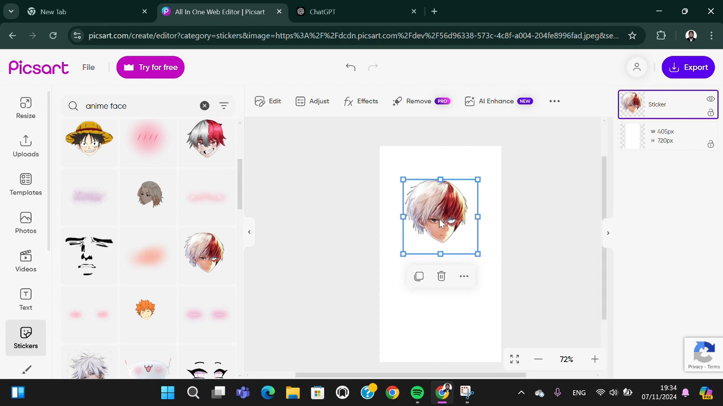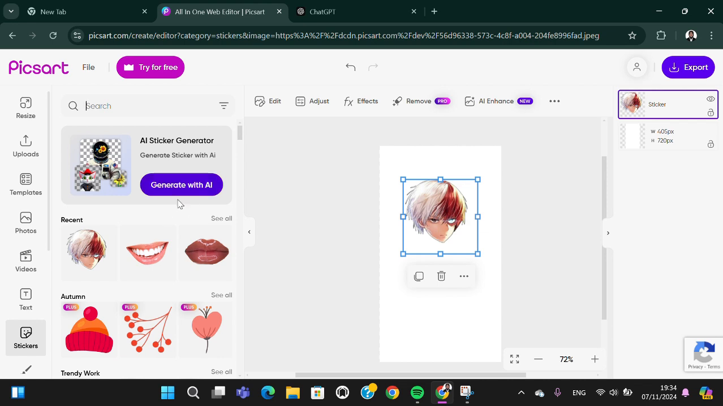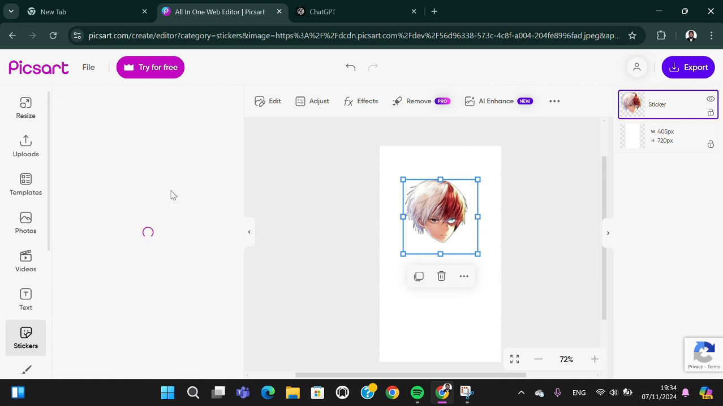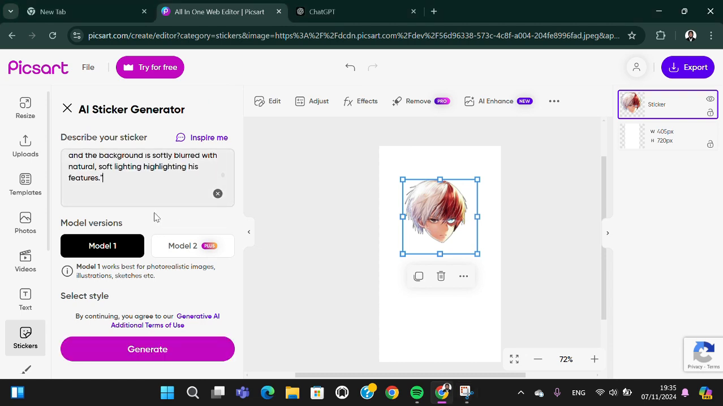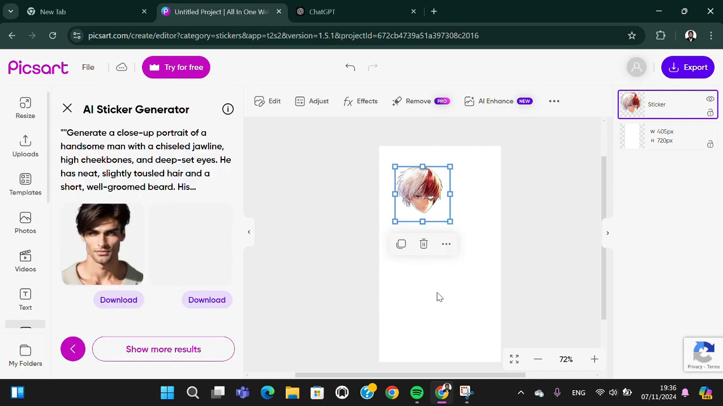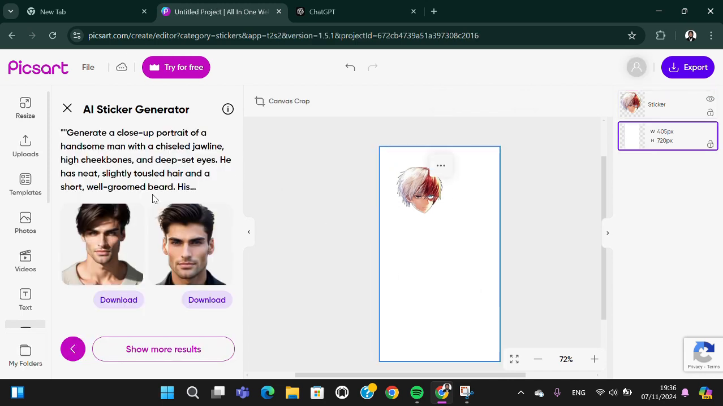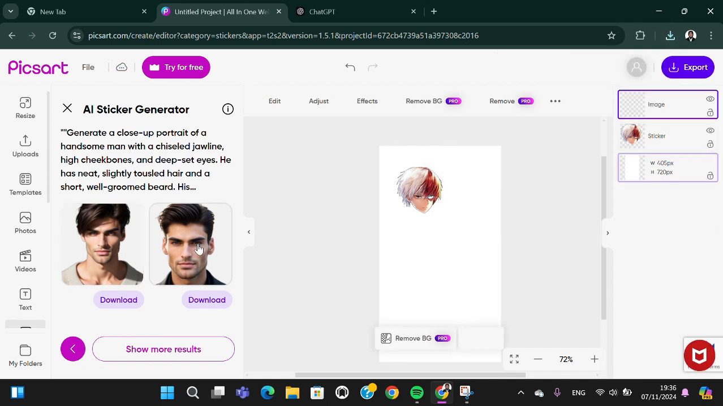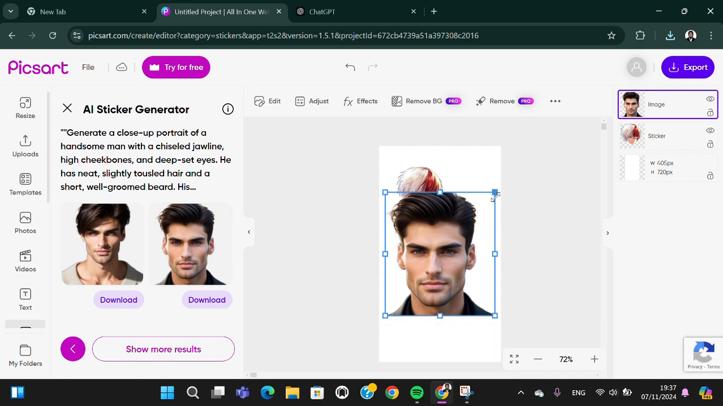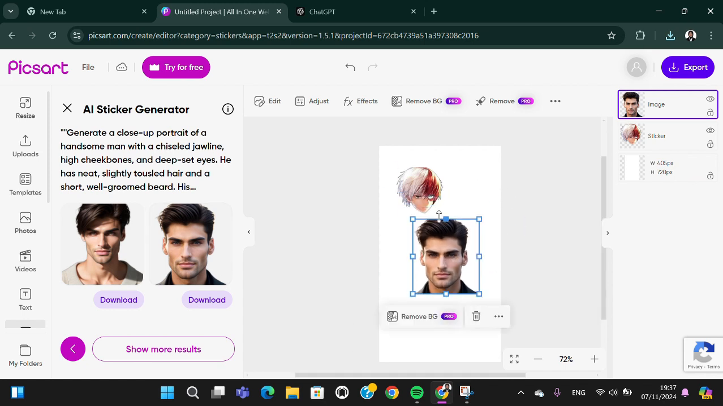You can also generate a face with AI. If you want to generate with AI, you can select this option and you can describe the face that you want to create. Okay, here I'm going to add my prompt and then we can click on generate. Alright, and this is the final result, and if you want to add it to your project, you can tap on that image, and as you can see, the image has been added to my project.